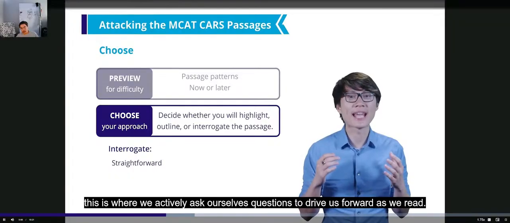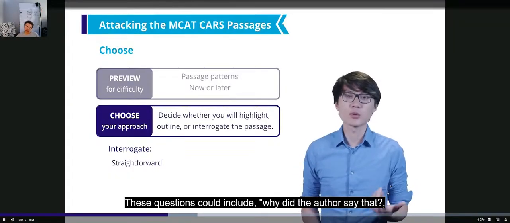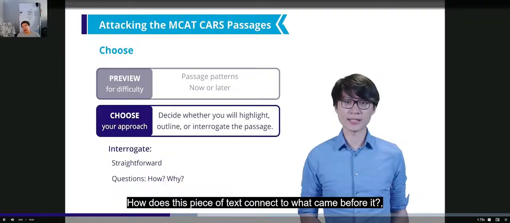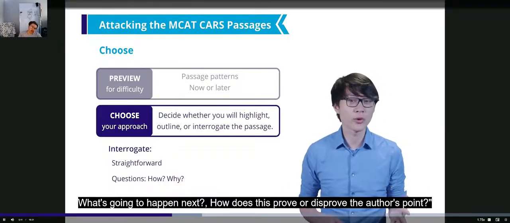As its name implies, this is where we actively ask ourselves questions to drive us forward as we read. These questions can include, why did the author say that? How does this piece of text connect to what came before it? What's going to happen next? How does this prove or disprove the author's point?